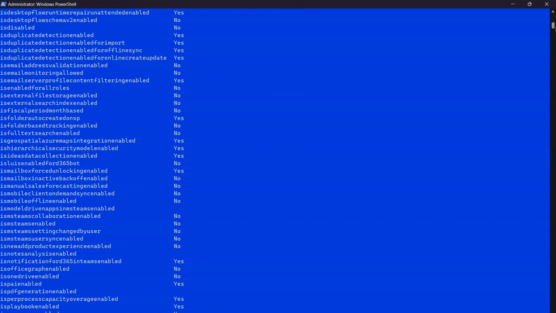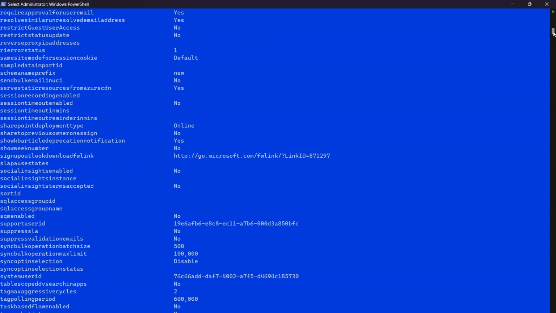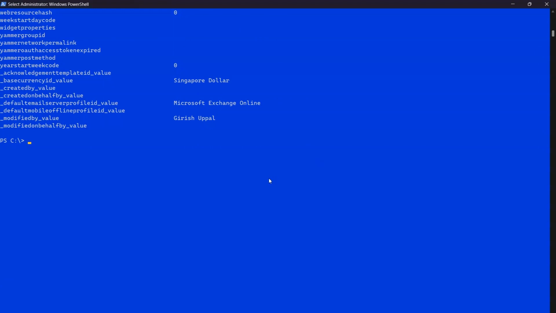Now if I run pac env list-settings and navigate to is Copilot feedback, scroll a bit, and if you see over here, is Copilot feedback enabled? Now it is set to no. So this is how you can update each and every setting provided for the environment.